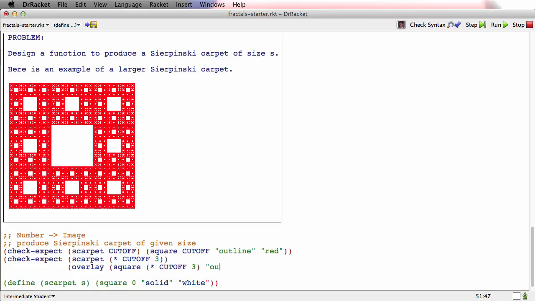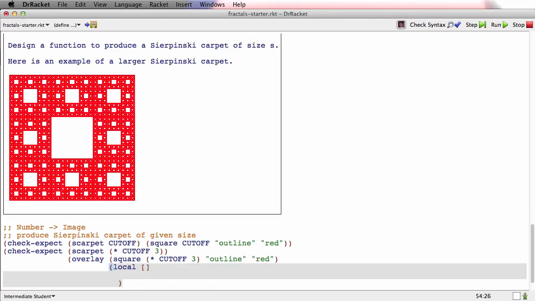With what? Well, I need some inner squares, and I'm going to need the same square repeated times. So I'll do that local thing again. I'll call the one that's actually a carpet sub. And what is that one going to be in this case? Well, it's going to be a carpet of size cutoff, because times cutoff 3 divided by 3 is cutoff. So that's a square of size cutoff, outline, and red.